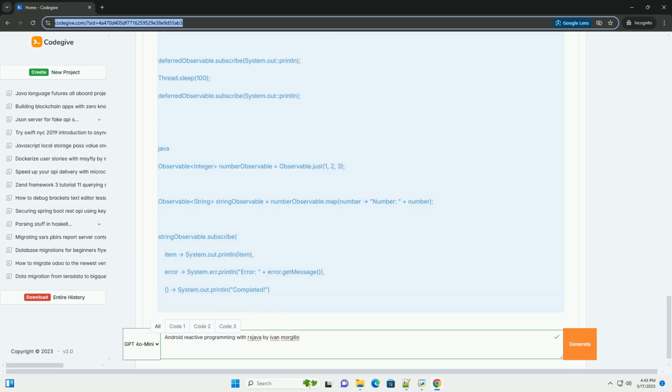debounce(time, unit) emits an item only if a specified time has passed without emitting another item. Useful for handling user input, for example search boxes, to avoid sending too many requests. distinct emits only unique items. take(count) emits only the first count items. skip(count) skips the first count items.